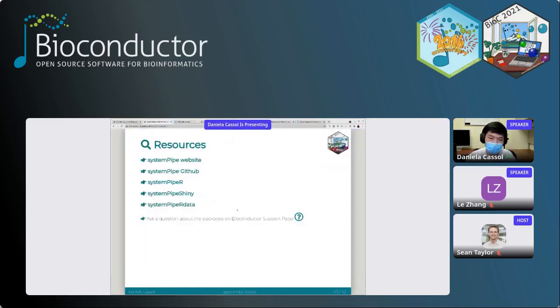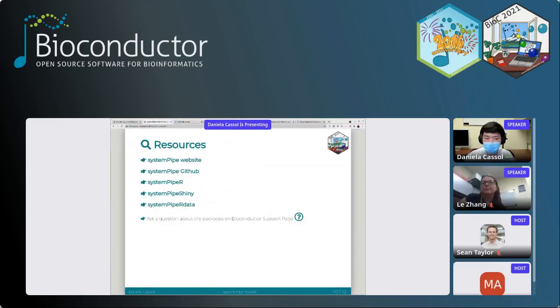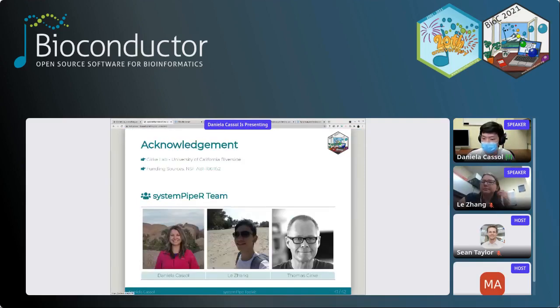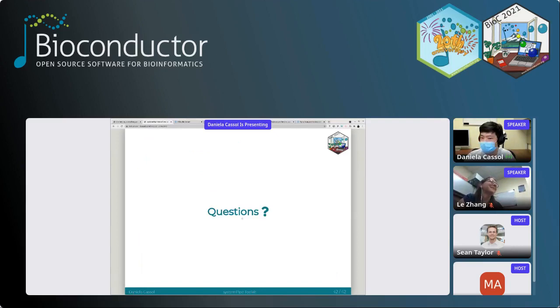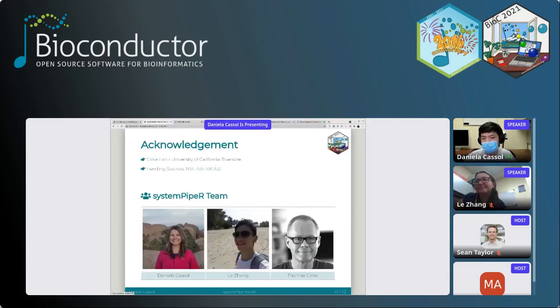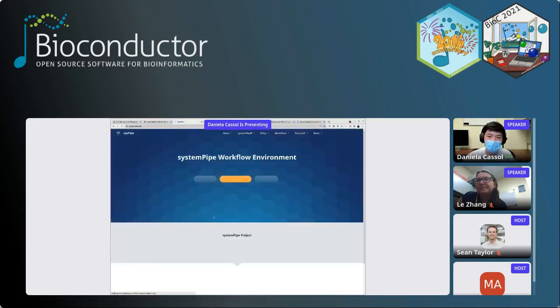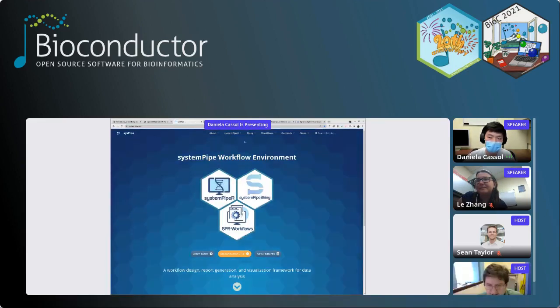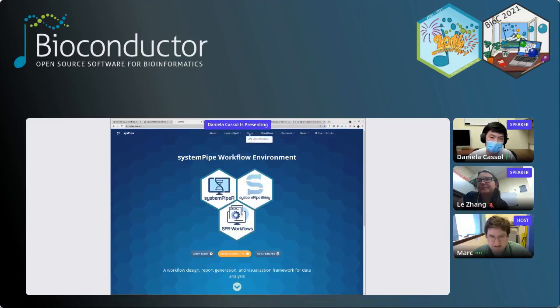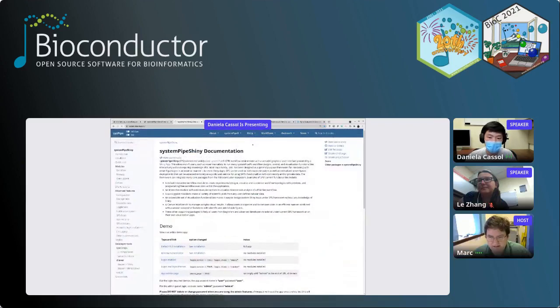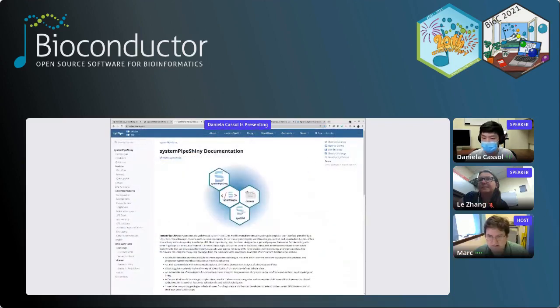And here are the resources we have. And here's our team. If you have any questions, just let us know. And please check our website. We have all the menus. I can show you quickly. Here's our website. We have all the detailed menus for systemPipeR and systemPipeShiny. And I think that's pretty much it for today's presentation.